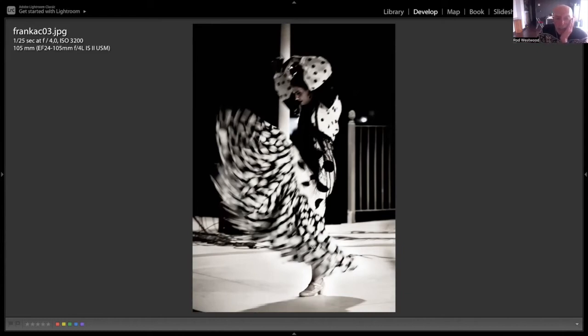But that's a nice image anyway. Nice image, dancing, power dancing. It's a pity about the pole in the background, but that's more drama.